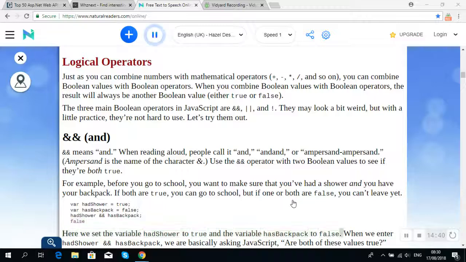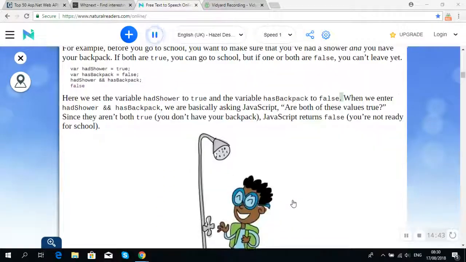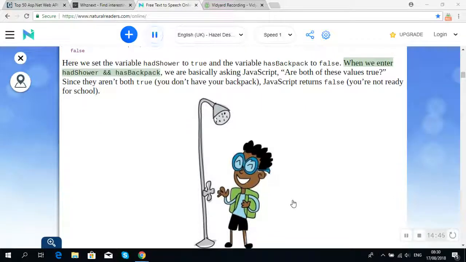var hasShower = true; var hasBackpack = false; hasShower && hasBackpack. False. Here we set the variable hasShower to true and the variable hasBackpack to false. When we enter hasShower && hasBackpack, we are basically asking JavaScript, are both of these values true? Since they aren't both true, you don't have your backpack, JavaScript returns false. You're not ready for school.